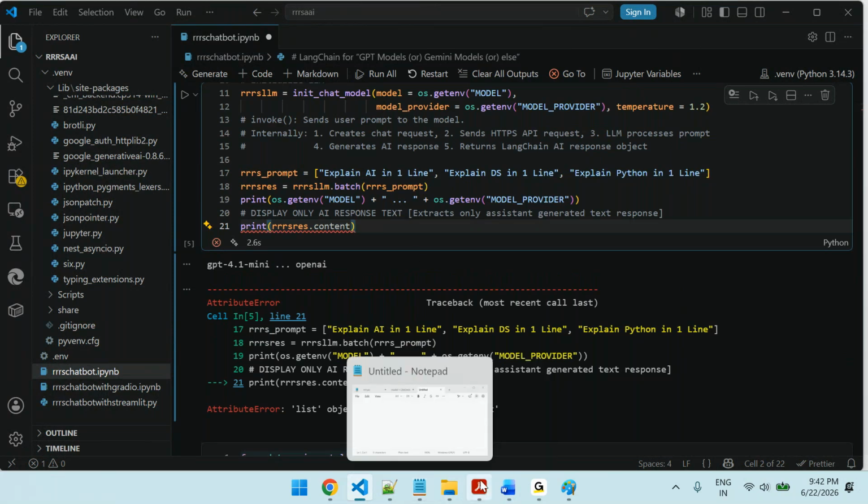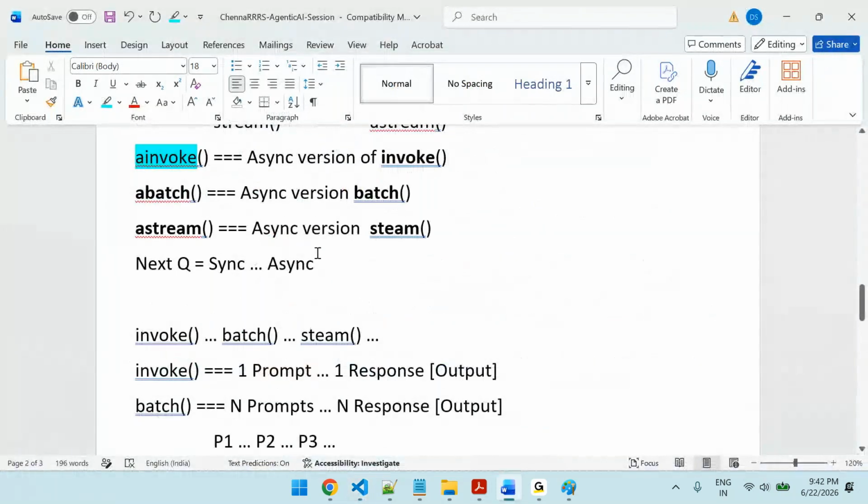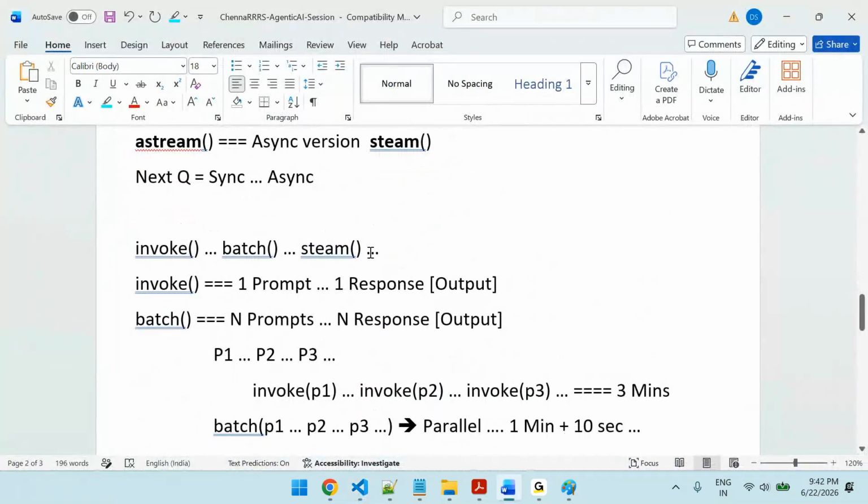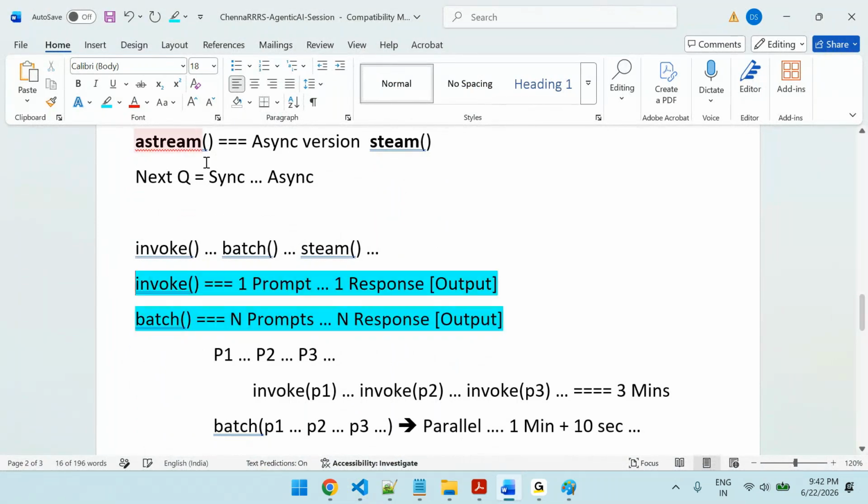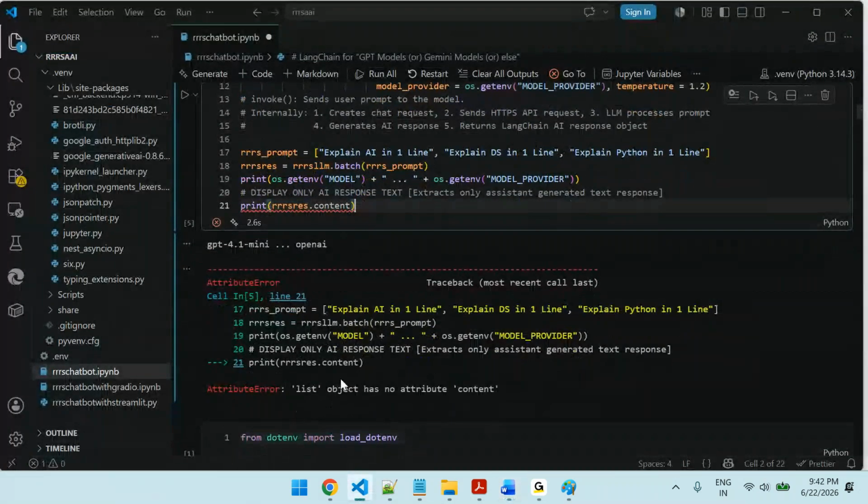Please see this. In case of the invoke method, we have written already: one prompt, one response. Here, n prompts, n responses. As we got n responses, it is a list, you can see here. It is clearly telling you are getting a response of list. You should not print like that, so that's why line number 21 is wrong. This is good for the invoke method because one request, one response. Here multiple requests, multiple responses, so the return is nothing but the list.